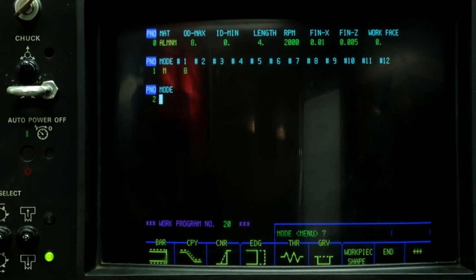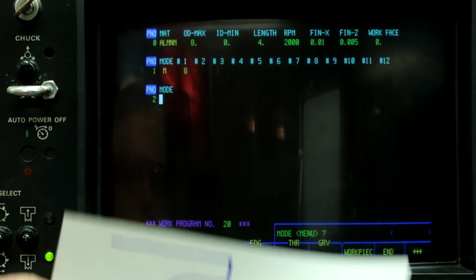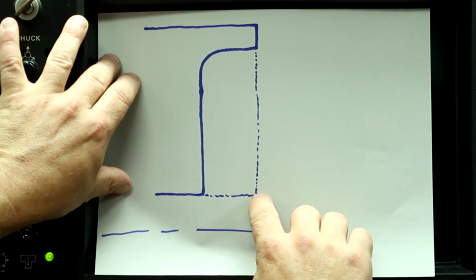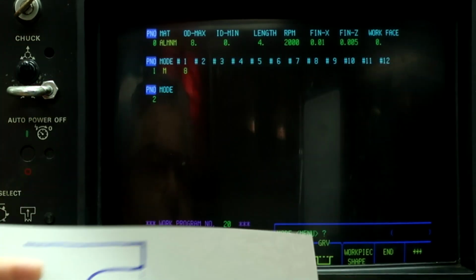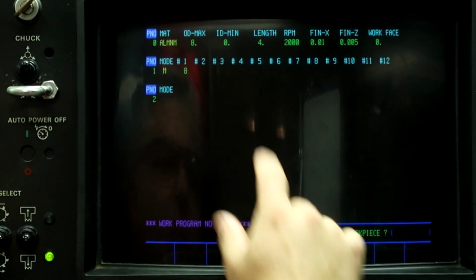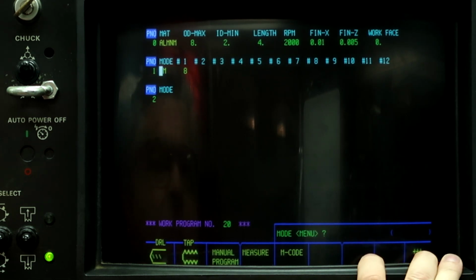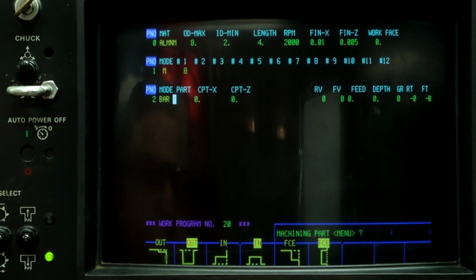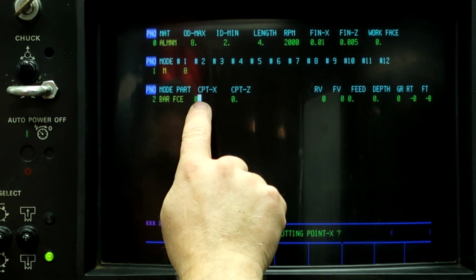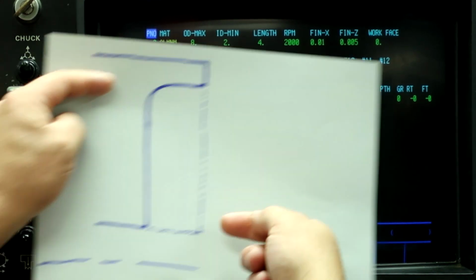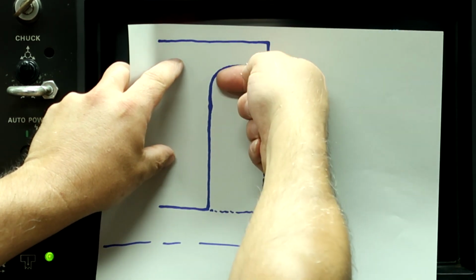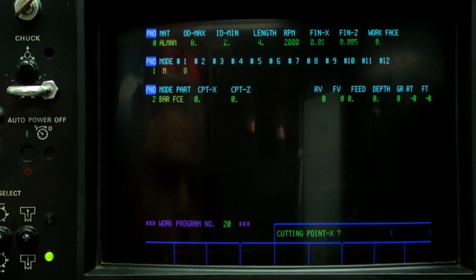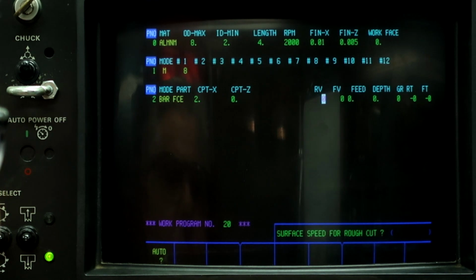So now in this next example, we're going to start here on a bore and then face upward. So let's change the ID minimum to 2 inches. And we're going to say bar face again, but instead of 8-inch diameter, we're going to face from the inside coming up, like so. So 2 inches, starting point in 0.